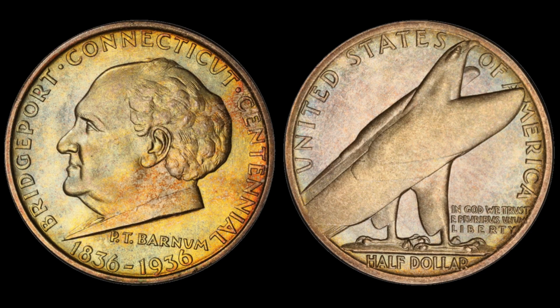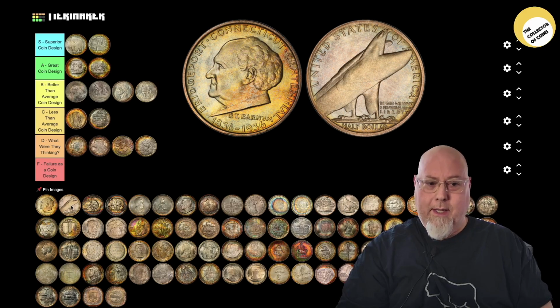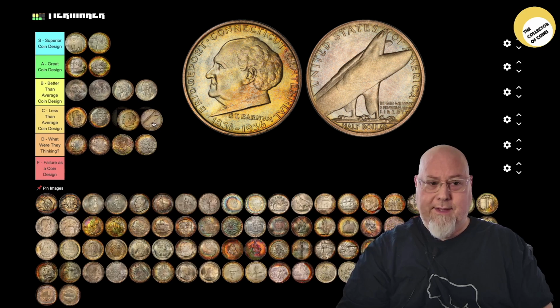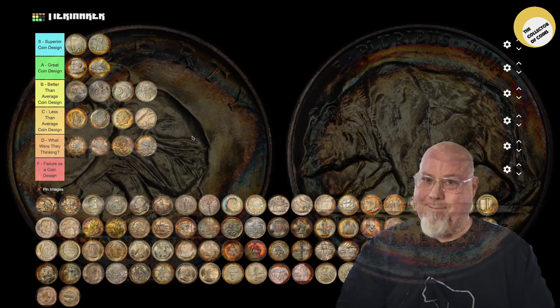The 1936 Bridgeport, Connecticut Centennial commemorates the 100th anniversary of the incorporation of the city of Bridgeport. The coin features P.T. Barnum, Bridgeport's best-known citizen, and an Art Deco eagle. I don't know if I think the eagle is cool or ugly, but I will say that I do think that this is a less than average coin design. Let's check out the next one.